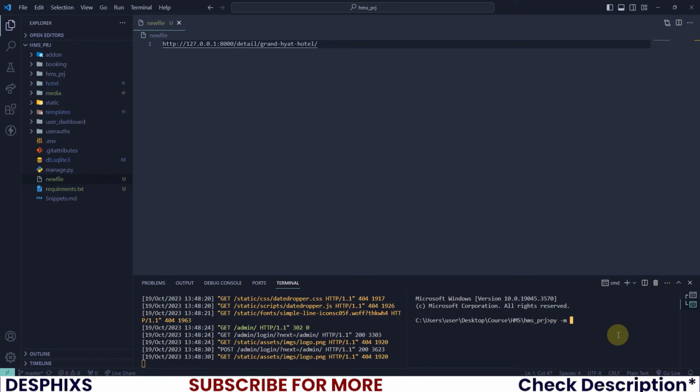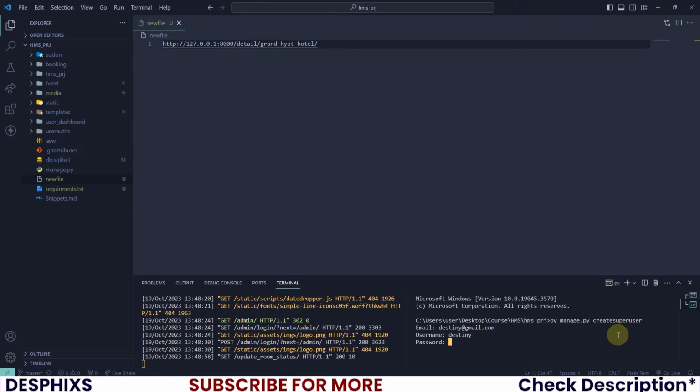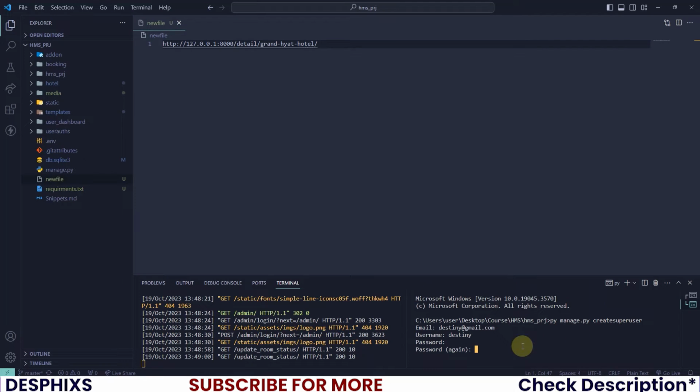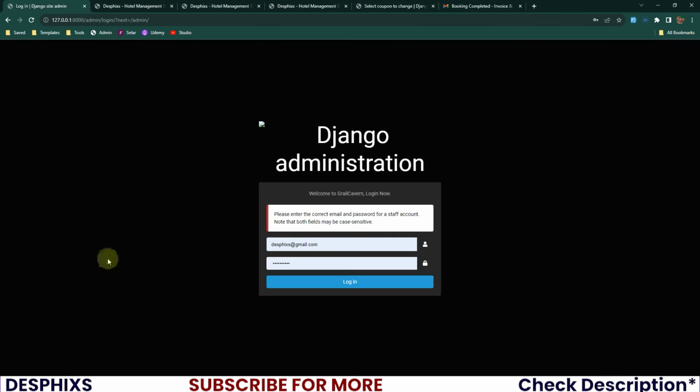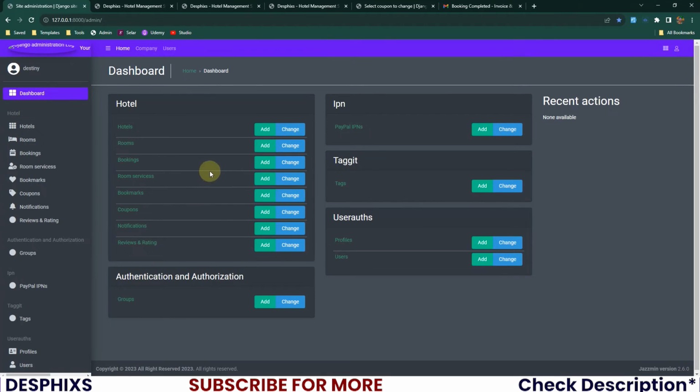I will just say python manage.py createsuperuser. Create superuser. There you go. And let's say we will use destiny at gmail.com as the email. Then the username will be Destiny. I think that username already exists. The password will be testing321. That's our regular password. Testing321 again. And create the account. There you go. Superuser created successfully. So I just need to go ahead and put in the information here, destiny at gmail.com. And I'm logged in. Now let's talk about the admin section and we should be done with the demo.